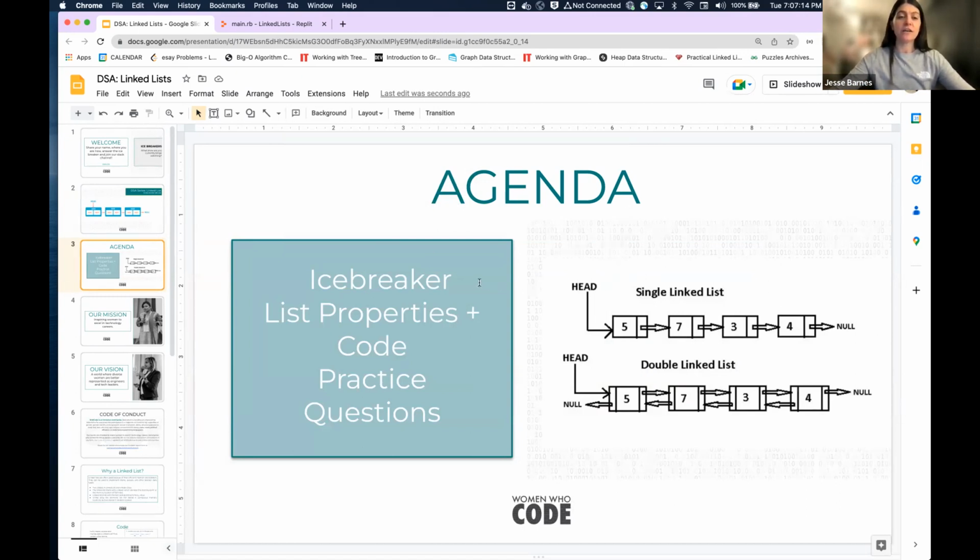So the agenda is icebreakers. We're going to list properties and code of what a linked list is. Then we're going to do a practice session. We did a trial run of this last time. Basically, I'm just going to divide you up into groups, and we're going to do a LeetCode question.